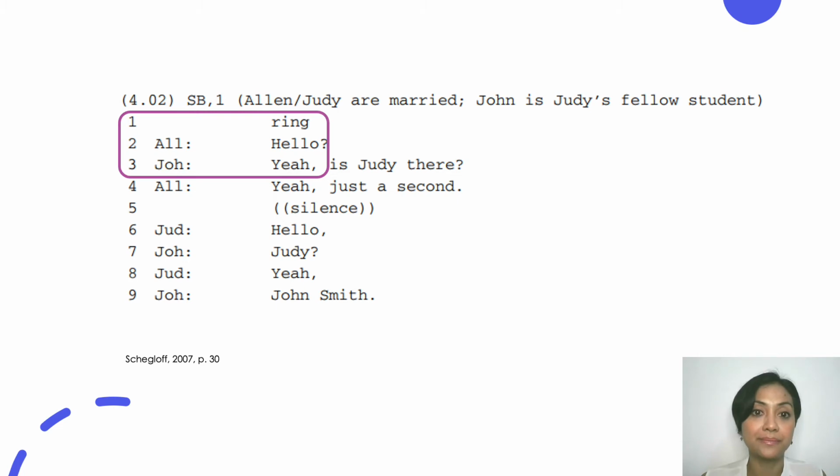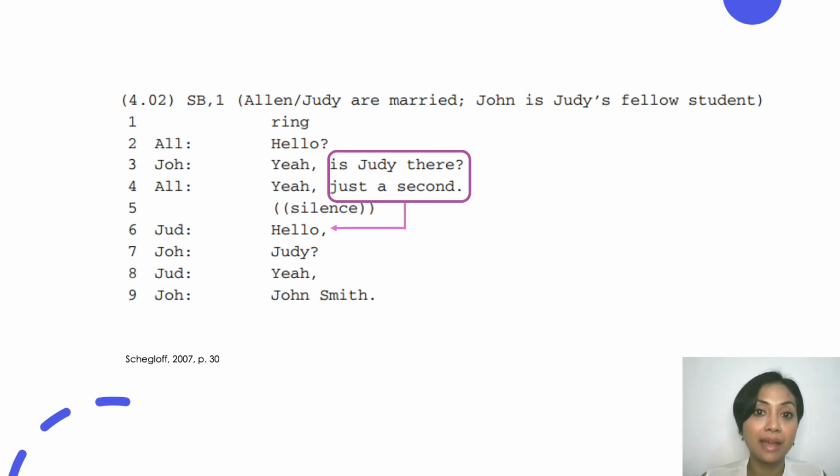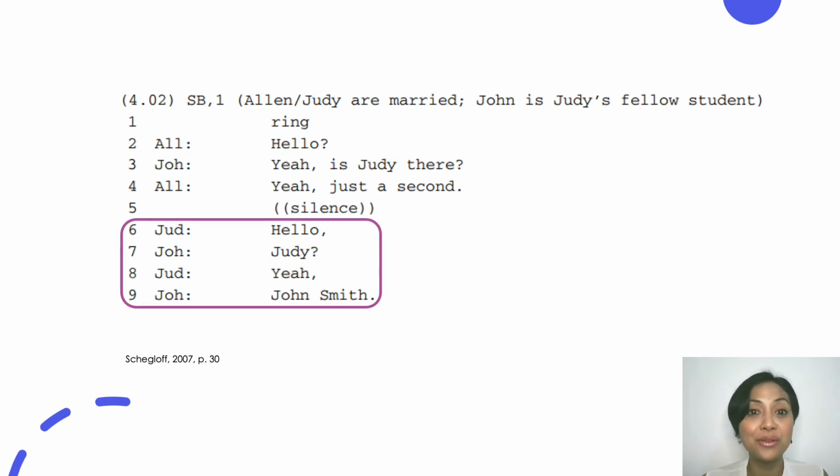Let's look at this extract again. I'm going to give you some quick sequence identification. Here we have a classical example of a telephone call summon answer sequence. Let's look at this pink box. The phone rings. A person at one end of the line picks it up and then says hello. Then another person at the other end says yeah as a response. Here we have a request granting sequence. John requests to summon Judy to the phone, then Alan not only grants the request but also summons Judy to the phone. And here we have a telephone call opening sequence. To be specific, exchanging caller identification.